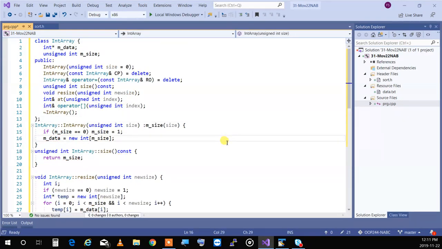So I have a class called int array, and my integer array class simulates an integer array. Did we do this already in class? Did we do an integer class, an array simulation? We didn't? Okay, so here you go. You're doing it now. Okay, so I have a class, I call it int array.